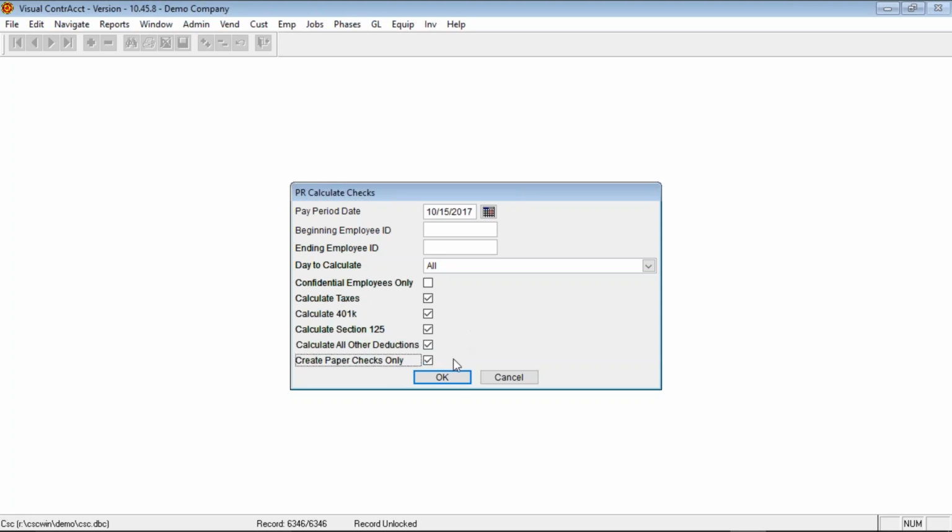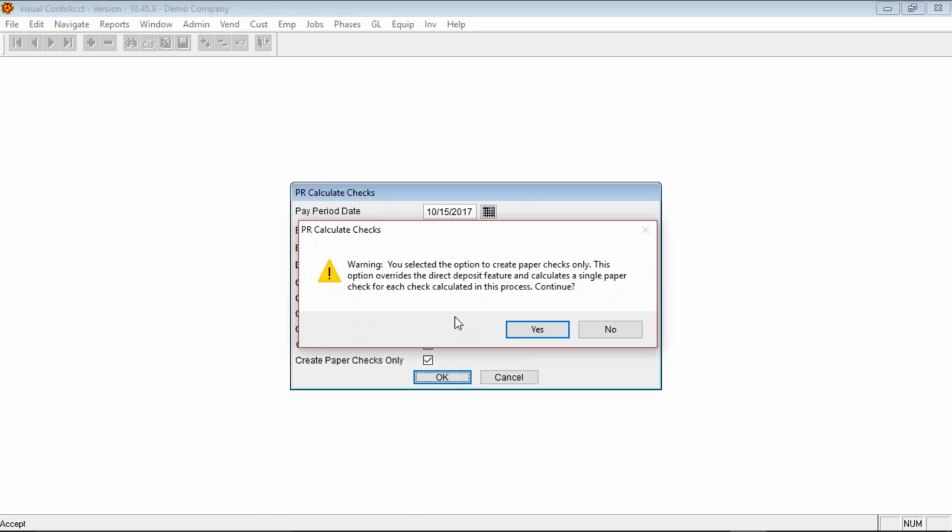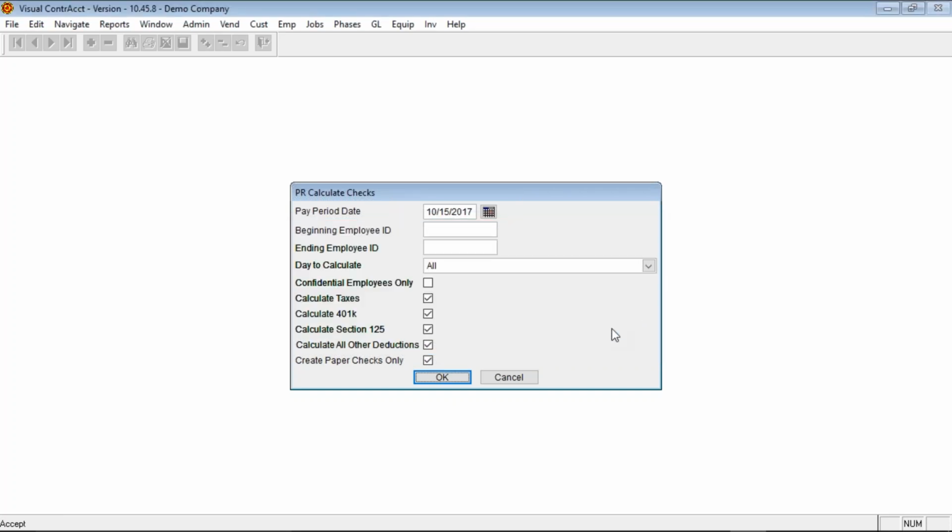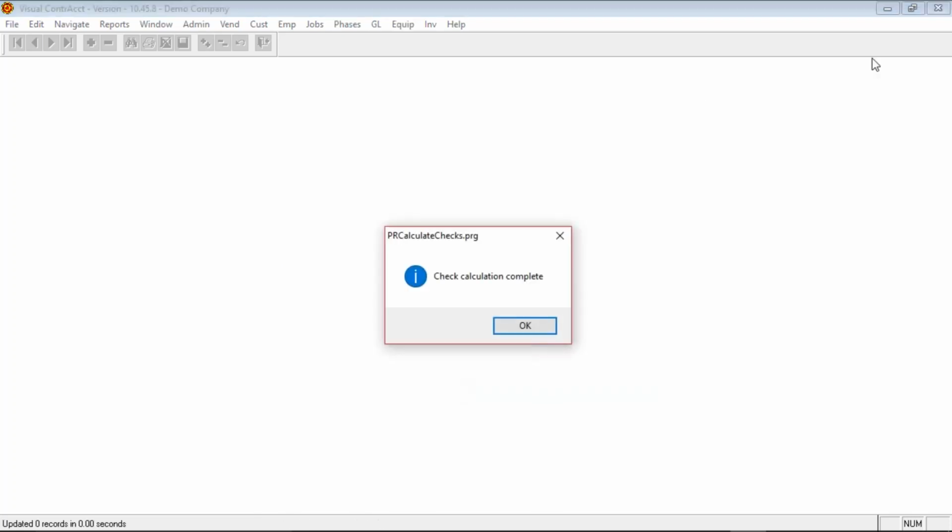Now, if you check mark that option and say OK, it gives you this warning that you have selected to create paper checks only, which overrides the direct deposit feature and calculates a paper check. Do you want to continue? Just say yes at that point if that's what you wanted to do. In this case, we're not going to check that, and we are going to say OK. And it went ahead and calculated.